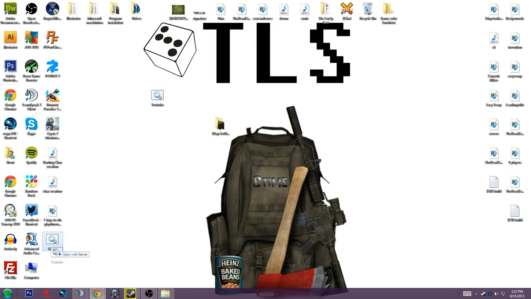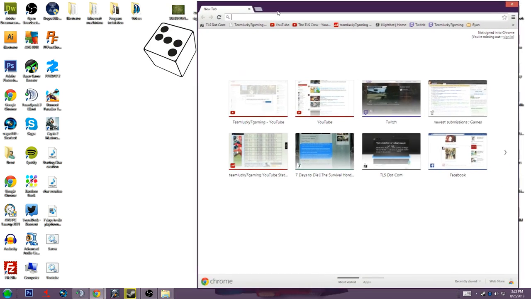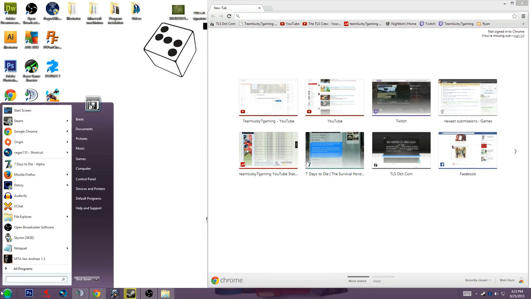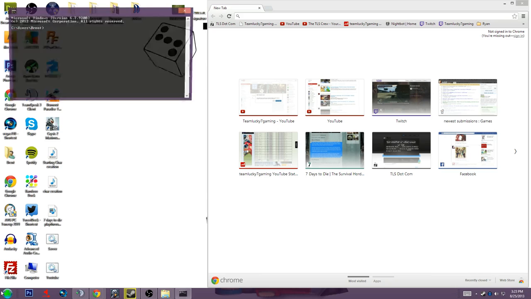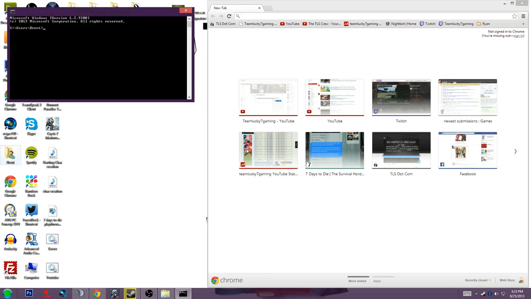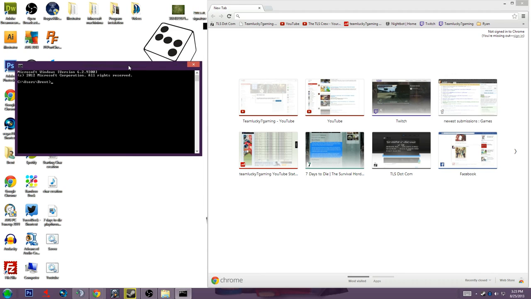Alright, now what port forwarding is, if you don't know, port forwarding is telling your router to send traffic through whatever you want it to. Okay, so to start off, let's bring a window over here because we're going to need this in a minute. And let's type in CMD into our start menu. Enter.